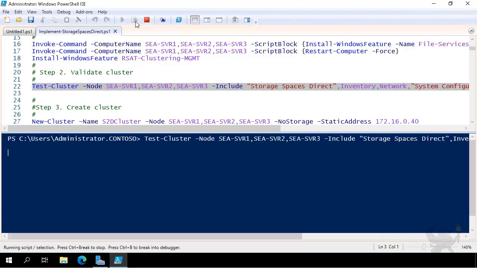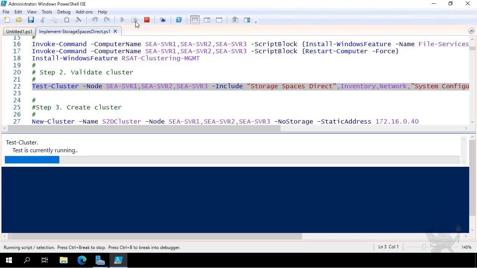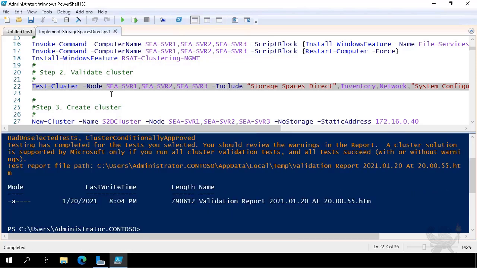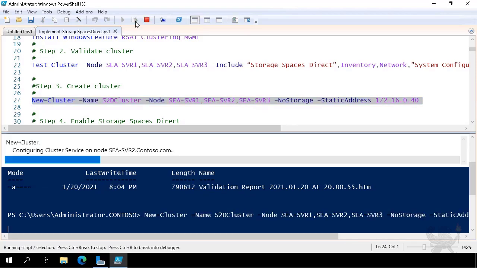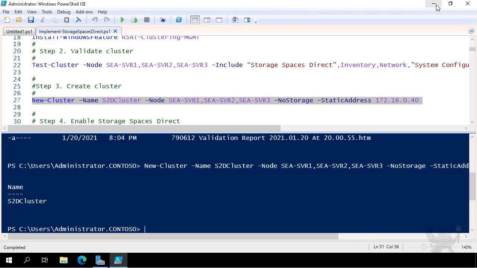The next thing we do is we run a cluster validation, to check that these servers are now in a state so that they can be added to a cluster. And of course, you should always validate a cluster before creating it. Although we get some warnings there, we're fine to go to the next step, which is to create the cluster. So we highlight the step 3 PowerShell New-Cluster cmdlet. It specifies nodes SVR1, 2 and 3 and gives an IP address for the cluster. We run that command and the cluster is created.